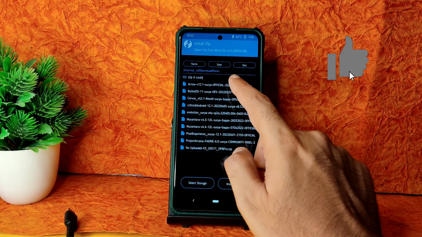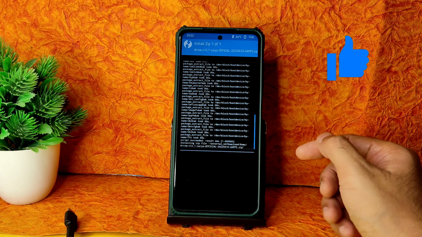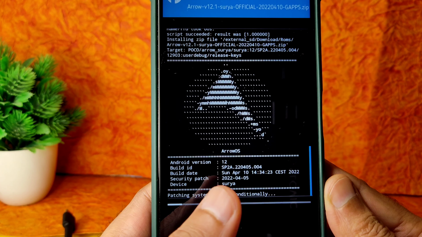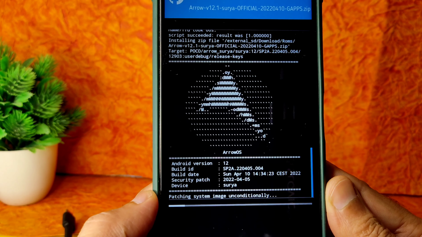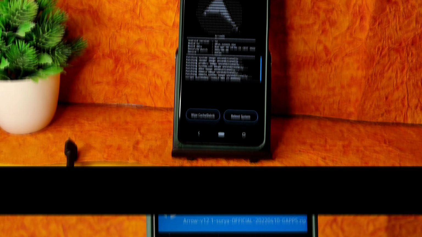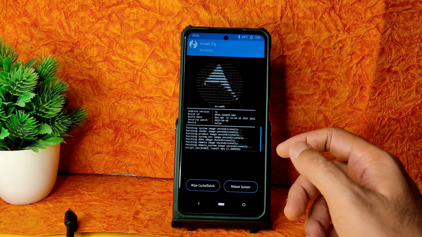In this video, ArrowOS 12.1 latest build, as you can see, with April 10th build date and April security patch. It takes a little bit of time to flash the ROM. Wait until it gets flashed. The ROM zip file has been flashed successfully.